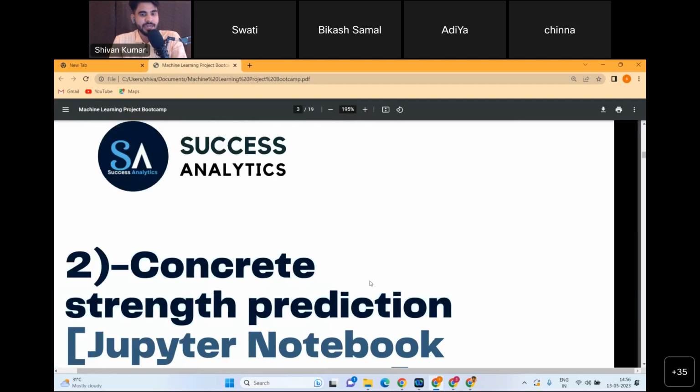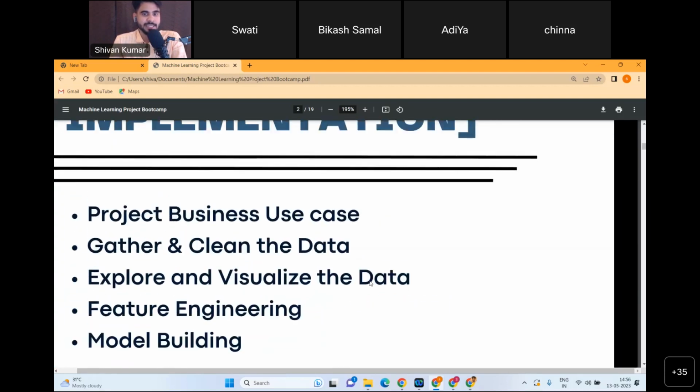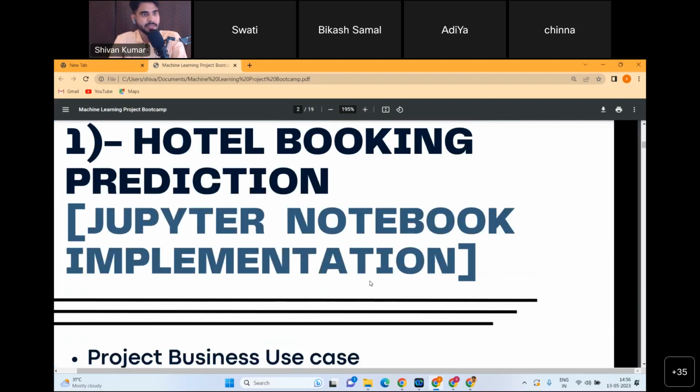Yes, that's why I added the Jupyter notebook. So let's try to understand each and everything in the Jupyter notebook, and then we can start the complete pipeline. Yeah, Shivam, go ahead, please.